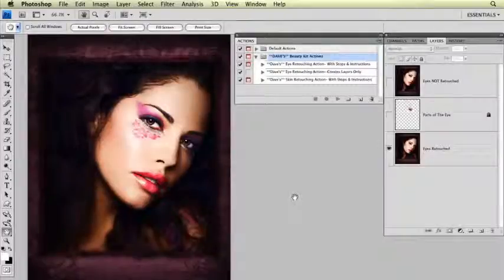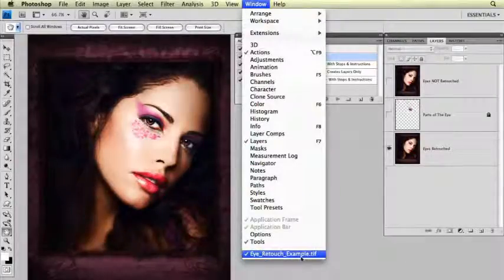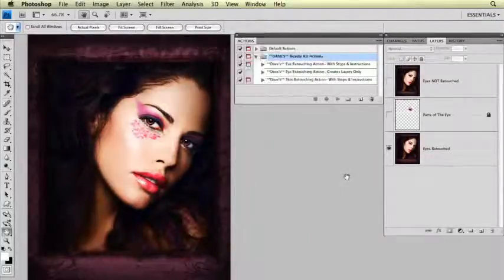So first of all, if you want to follow along and use the same image that I'm using for this tutorial, for this lesson, just open up the file I gave you called iRetouchExample.tiff. And that's this image that we're looking at right here. And actually what we're looking at is the photo where everything has been completely retouched. So this is the finished image, and this is what it's going to look like when we're done going through all of these eye retouching lessons.